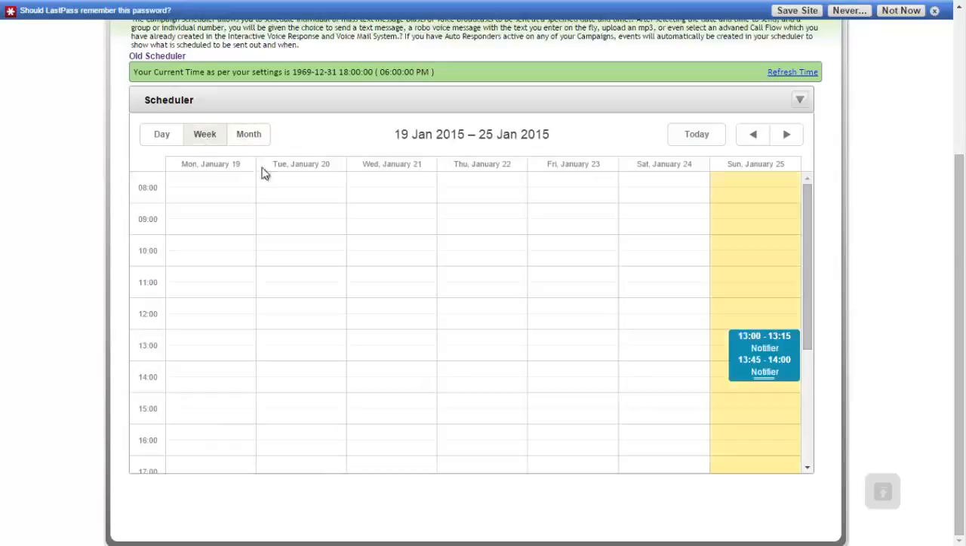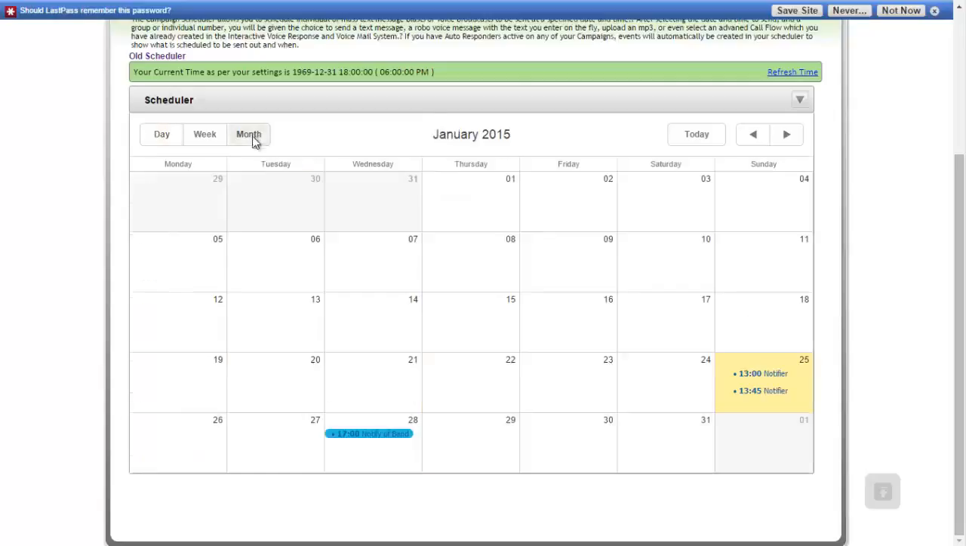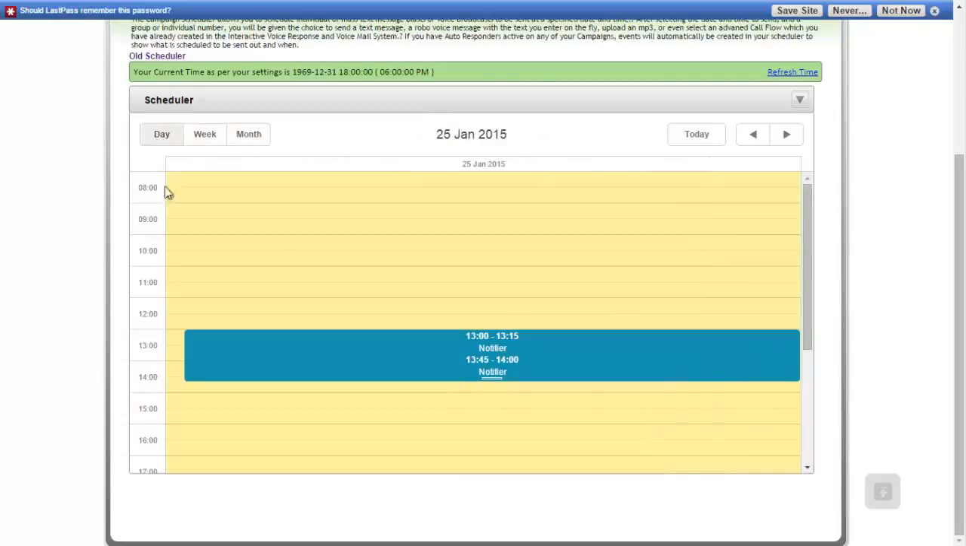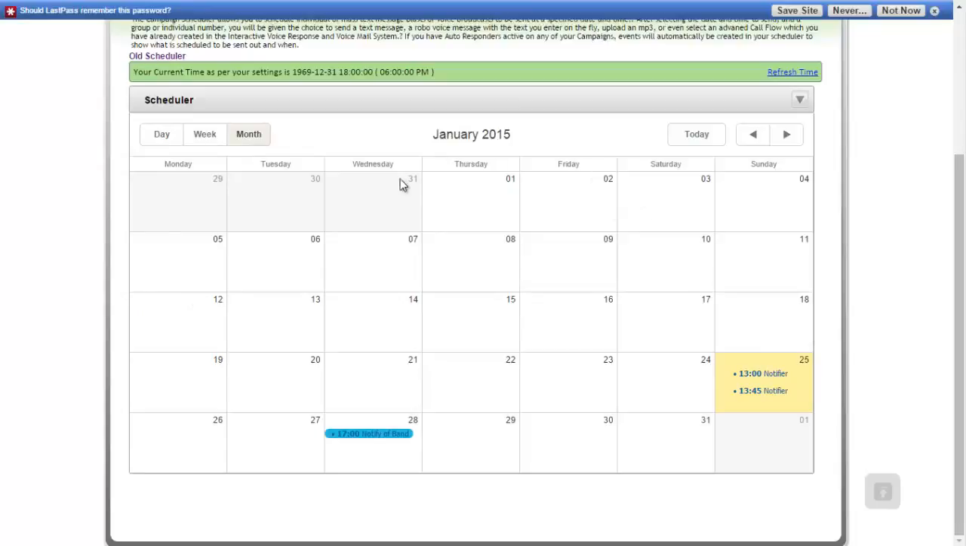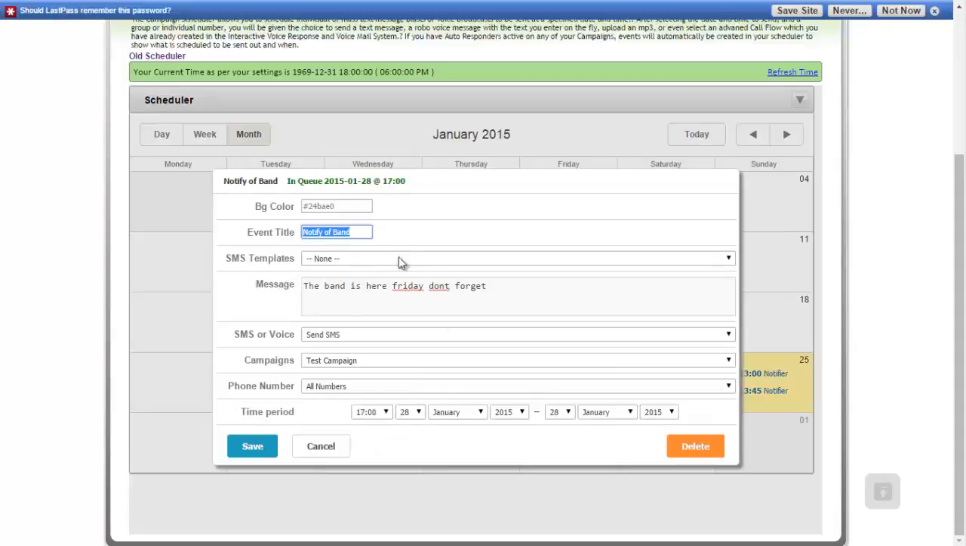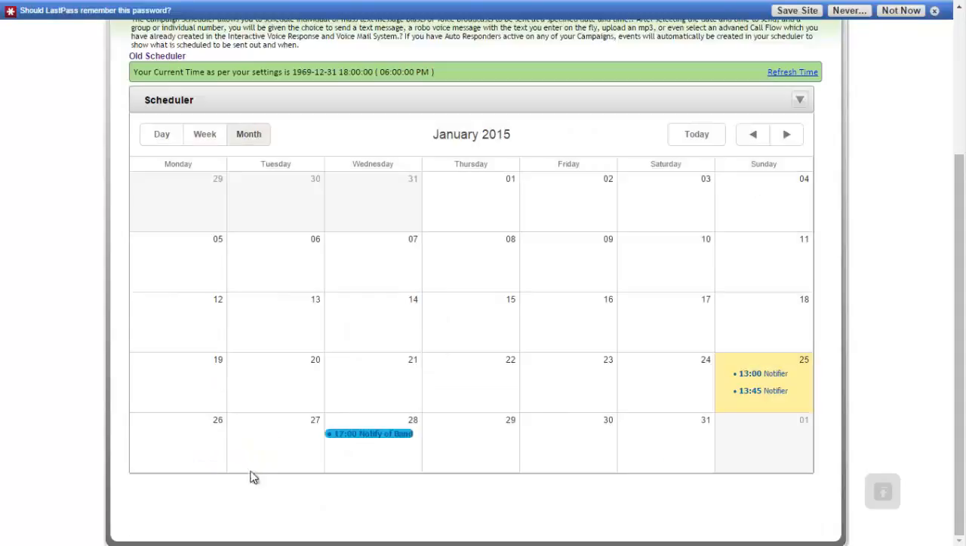We can sort through our scheduler by clicking on the month, the week, or the day, even picking on today. To access or change a previously created scheduler event, just double click it and you can change anything you want and click on save. Just make sure you do it before the event has already occurred.